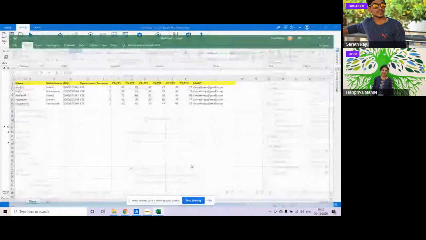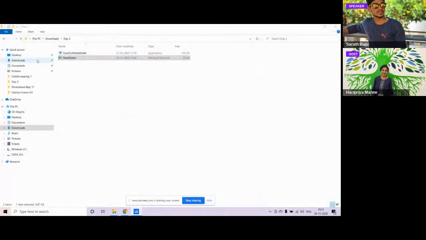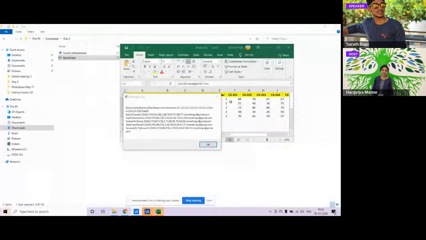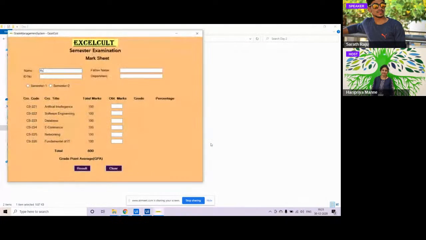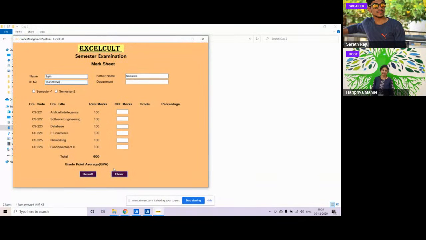I will save it, close this Excel, which we don't need anymore, and close this also. Then I will try to execute this. Let's see what happens. It was able to get this. This message box I'm just showing to make you believe that it's able to read the data. Then it is launching, and see, it is able to enter all these details right here. I'm not doing anything, the bot is doing it. We'll click on that and clear it. Again it is taking the details of the second record.